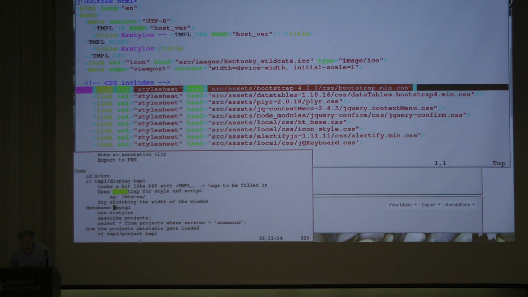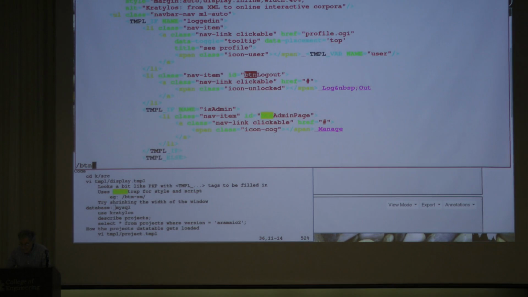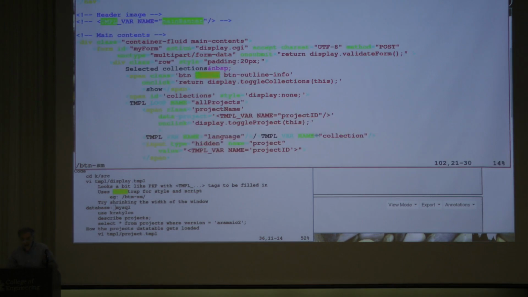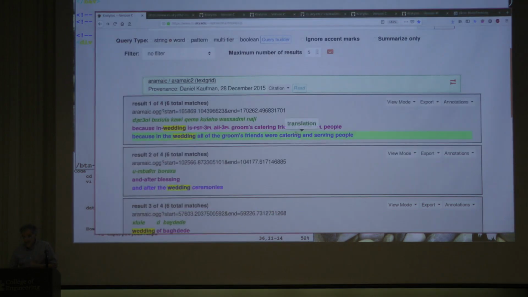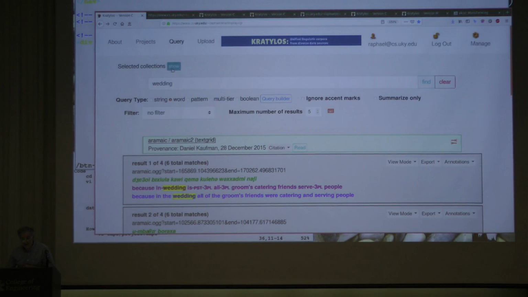And BTMSM, I will look for that. All right. Under selected collections, I've got a span class button, button small, button outline info. These are Bootstrap things. It knows how to make buttons look nice. And so here is selected collections. I'll actually show it. There it is.